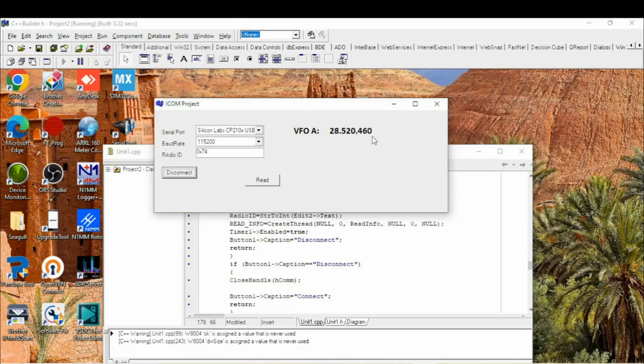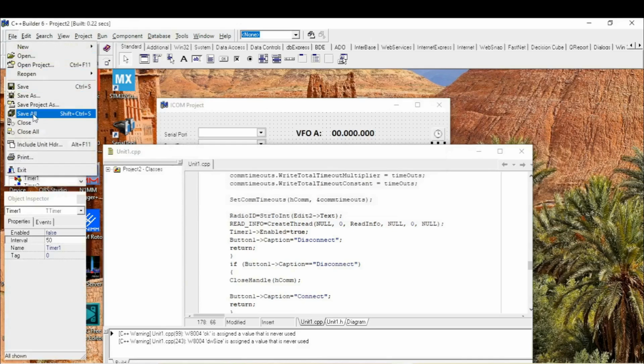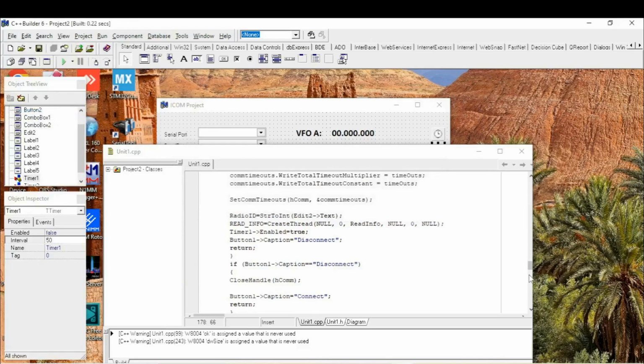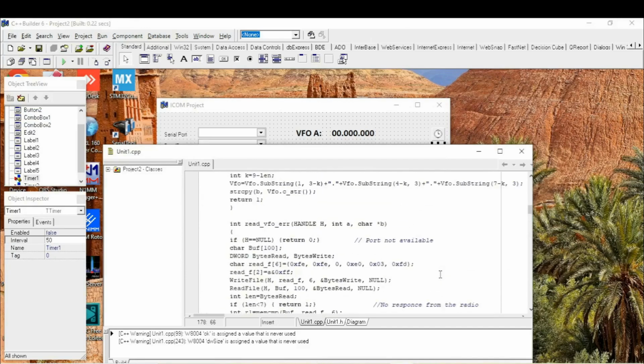So when we pressed connect, everything is working. We spin the knob, everything is changing. Let's save everything, because if by any chance the program accidentally freezes or closes, you will lose all the data. And trust me, sometimes writing the code again is not a very bad idea.